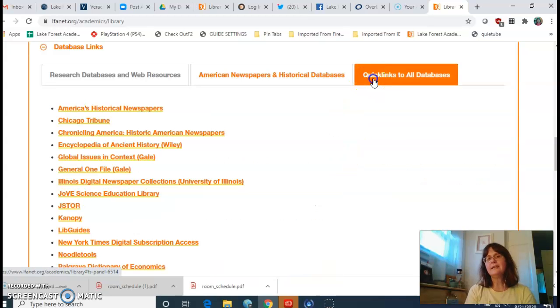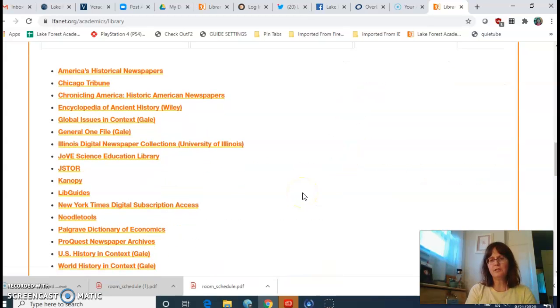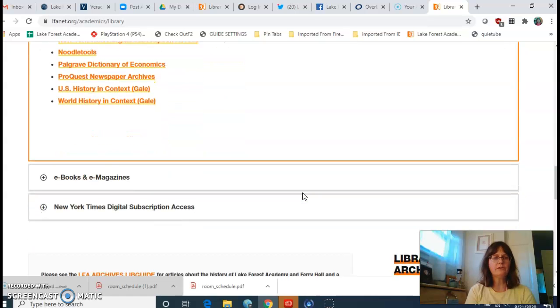And then this is just a tab that allows you to jump in without description of each database. It's all in one list for you.